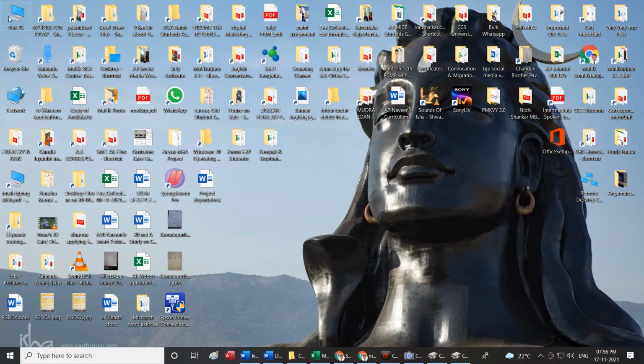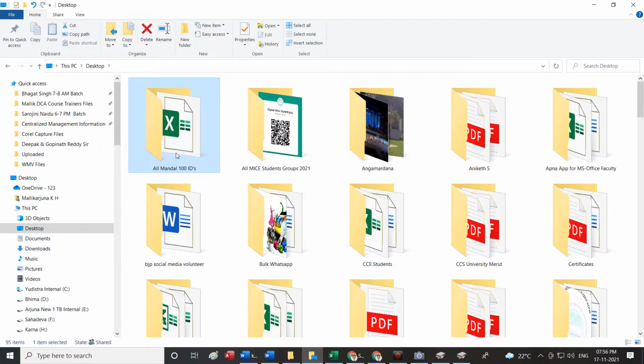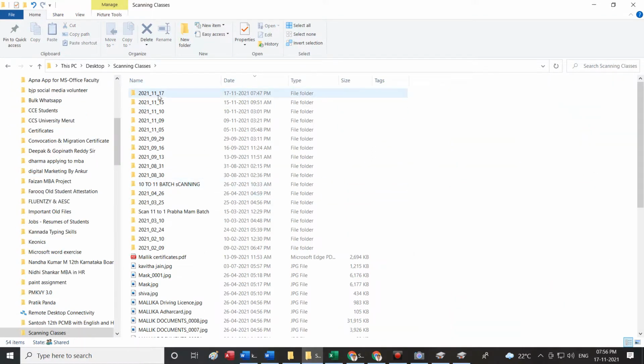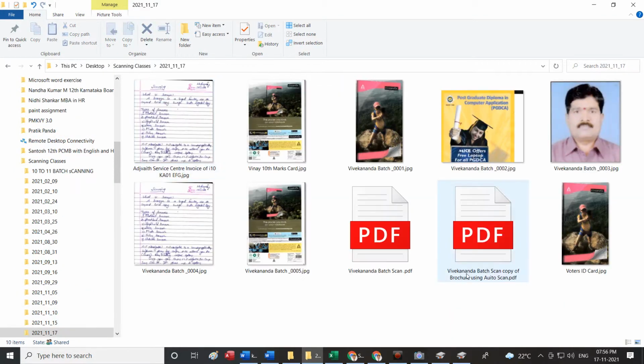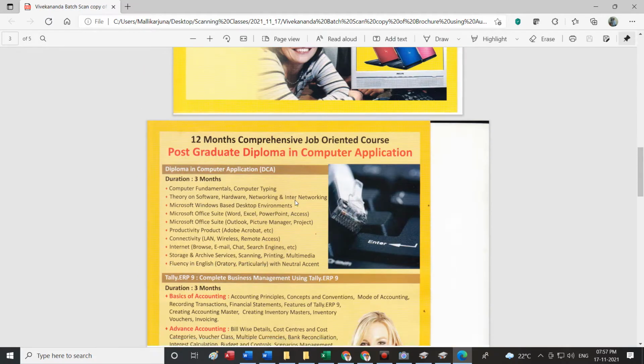So let me open my scanner. I'll go to desktop. Here is my scanning. Okay, now I'll open 17/11/2001 Vivekananda scan copy of brochure using auto scan. I'll just open this. Now what it has done, it has automatically scanned the image, taken the first image, put it into first page, taken the second image and put it into the second page, third image, fourth image.